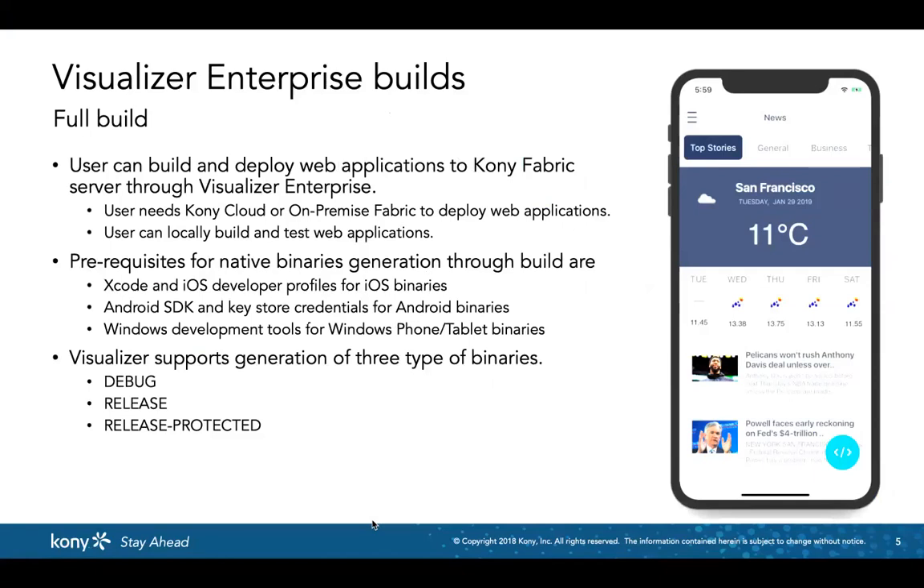For Android, all you need is the Android SDK to be installed on your Windows or Mac OS to build an Android APK, which can be installed on a device. And for Windows, you need Windows development tools to be installed on your Windows box. So Visualizer Enterprise does not support building of Windows phone or tablet binaries on a Mac box due to the dependencies on the Windows OS, right? So Windows development tools are mandatory for this.